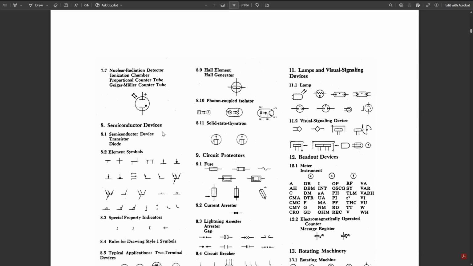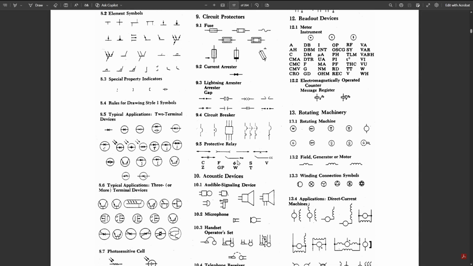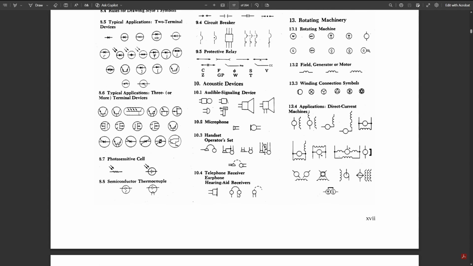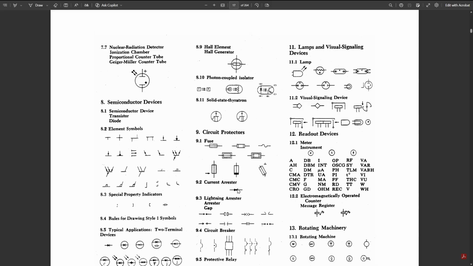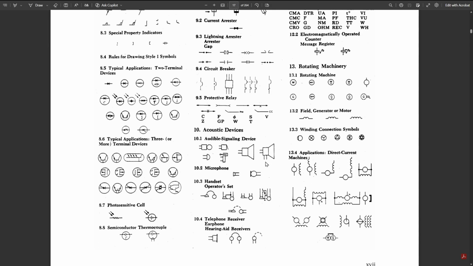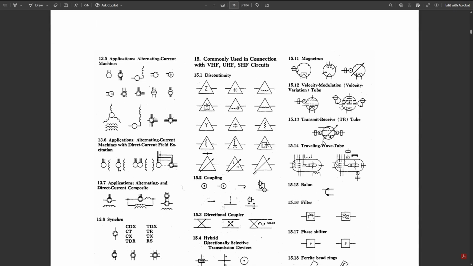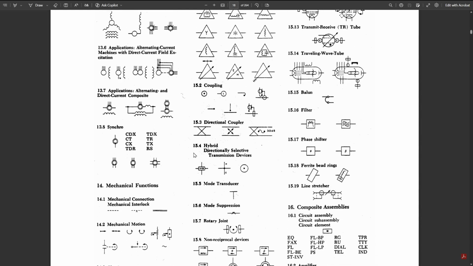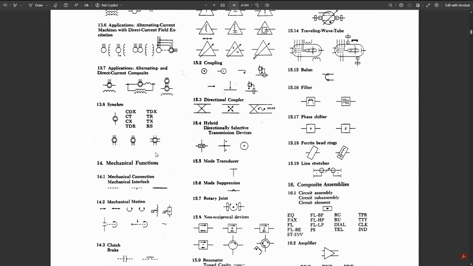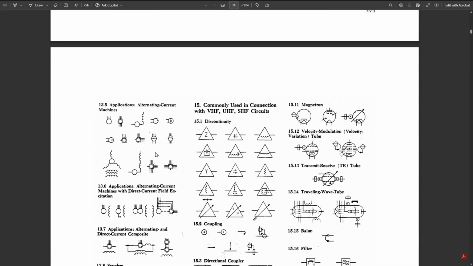Photosensitive cells, thermocouples, fuses. I've made the mistake of mistaking the fuse symbol for the IEC resistor symbol before. I didn't say I'm a smart person. Let's see, circuit breakers, relays, acoustic stuff. Rotating machinery. Obviously, this has to cover circuits for industrial purposes. What else do we got? Again, I don't recognize half of these. Then again, I'm still sort of entry level.